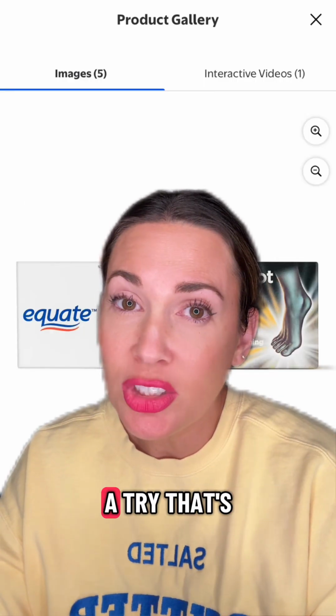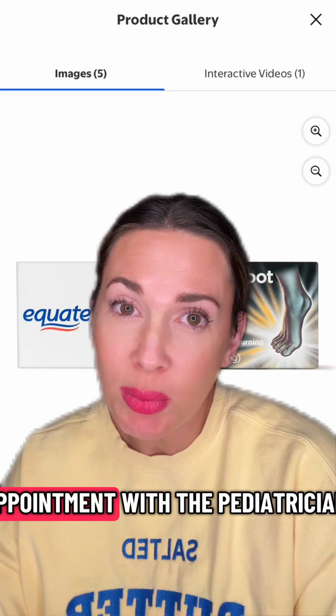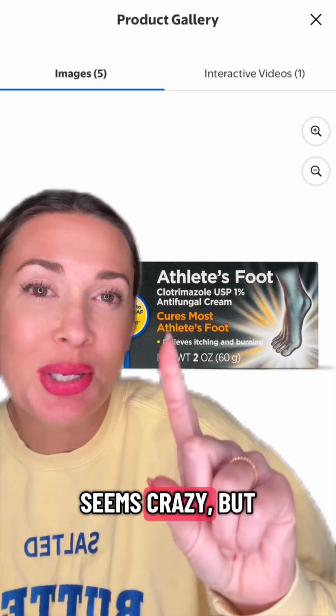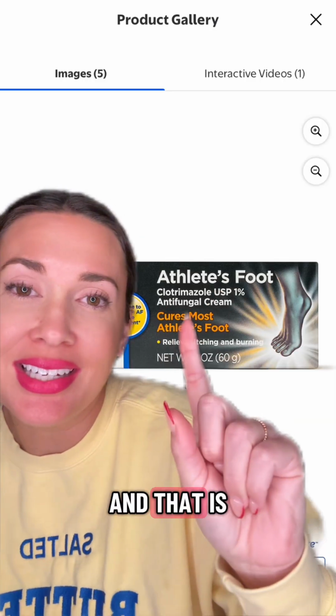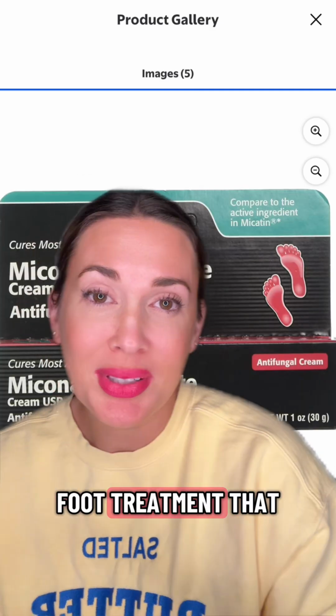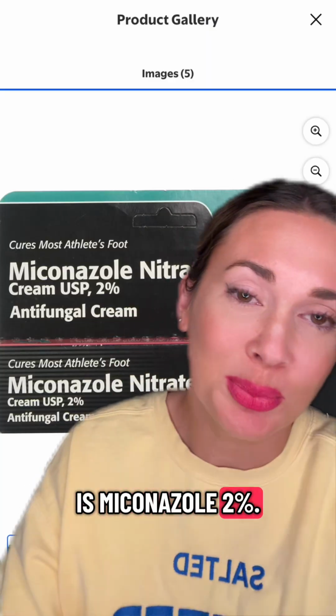But if you want to give something a try that's over the counter before making that appointment with the pediatrician, you can try Athlete's Foot Cream. I know this seems crazy, but it has clotrimazole in it, and that is also an antifungal that can kill yeast. And another Athlete's Foot treatment that can be effective is miconazole 2%.